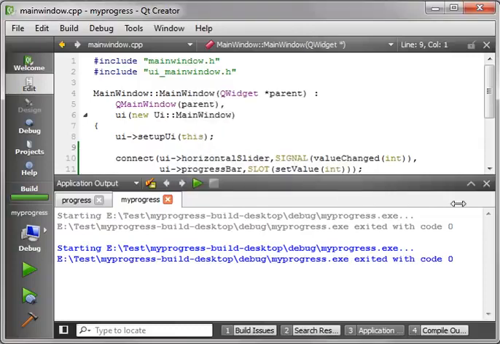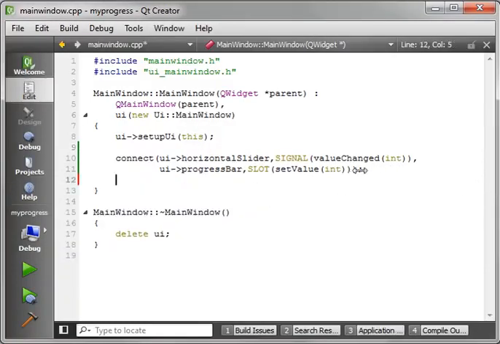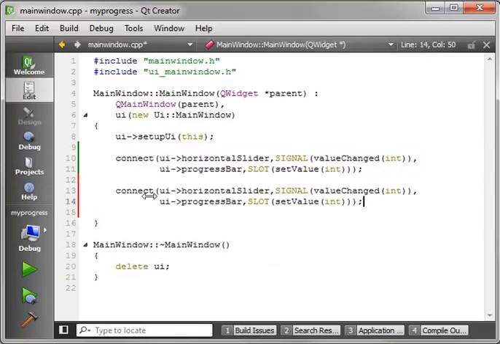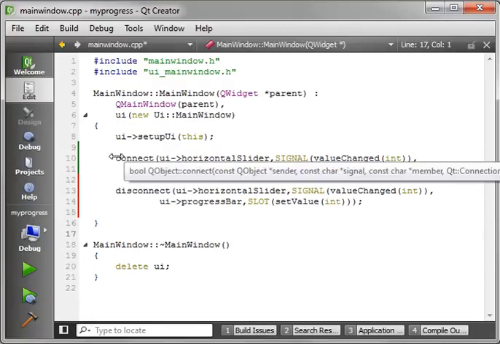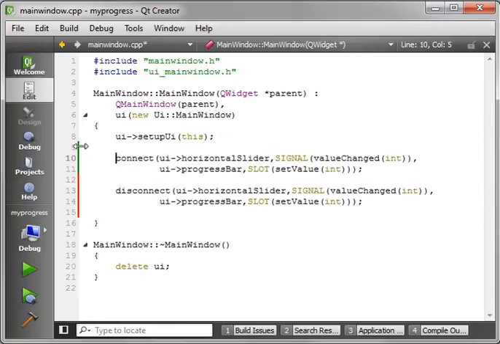Now, another interesting thing is there's always the opposite. If you've worked with something like .NET or Java, you understand this, but if this is new to you, bear with me. Disconnect disconnects that signal slot mechanism, makes it so it no longer exists. You can connect multiple signals to multiple slots. So let's say you wanted to connect this signal of the horizontal slider to multiple progress bars. You can actually do that. Actually, let's go ahead and do that. That's a good topic of discussion here.